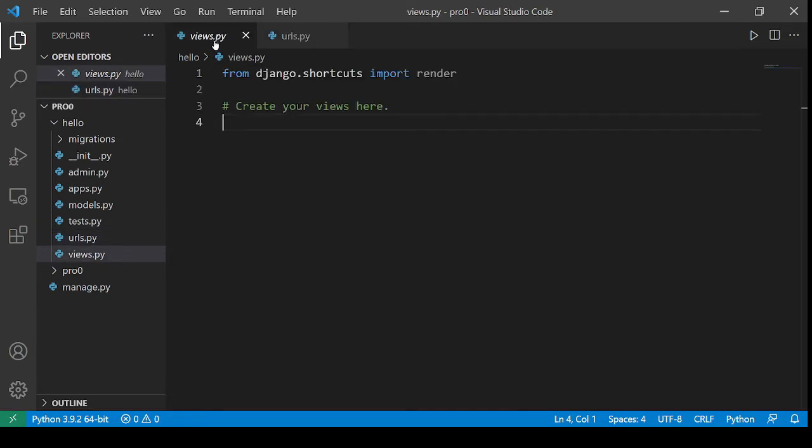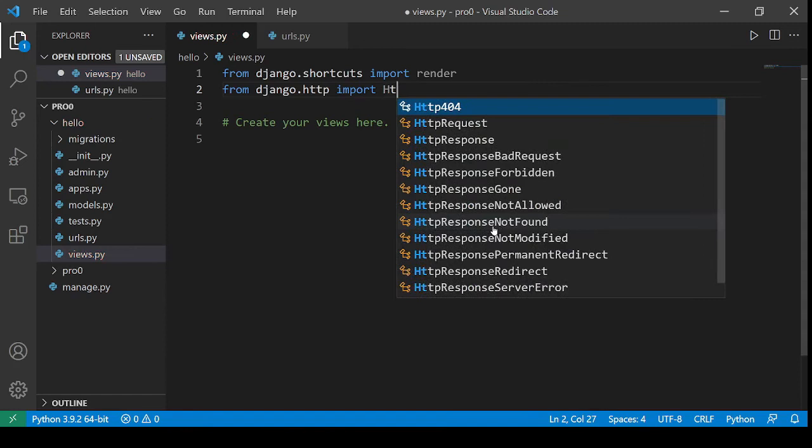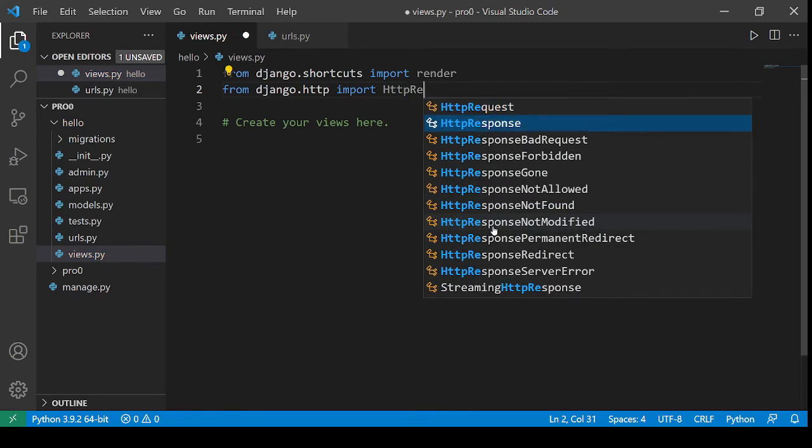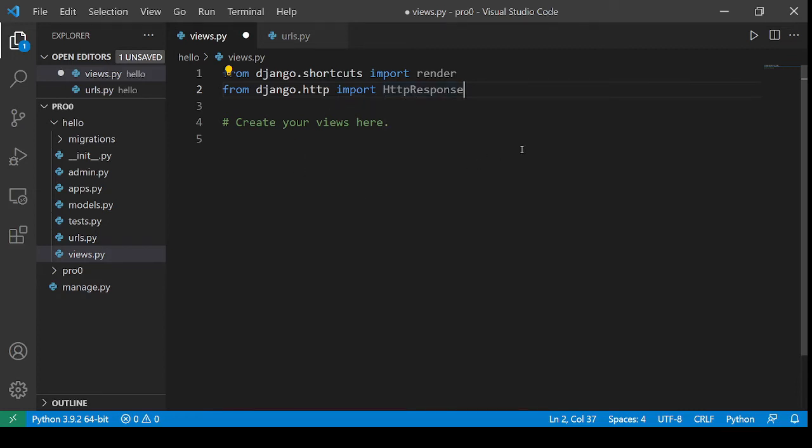First, let us concentrate on views.py. Inside the views.py of our app named hello, let me first import HttpResponse from django.http. So what is this HttpResponse? HttpResponse is a response which returns an inbound HTTP request to the Django web application in the form of text.